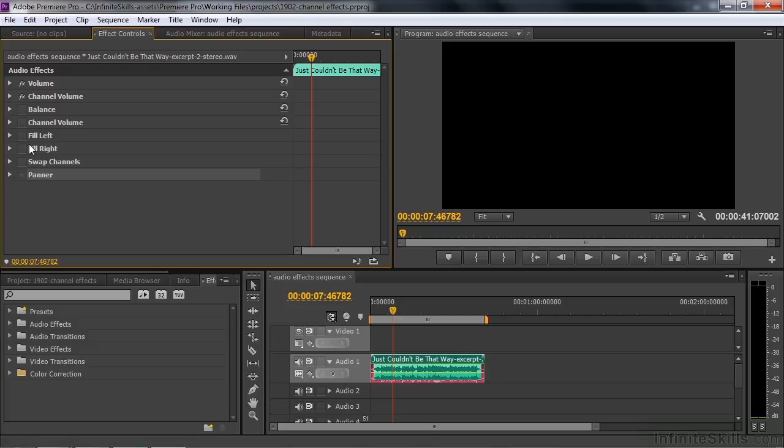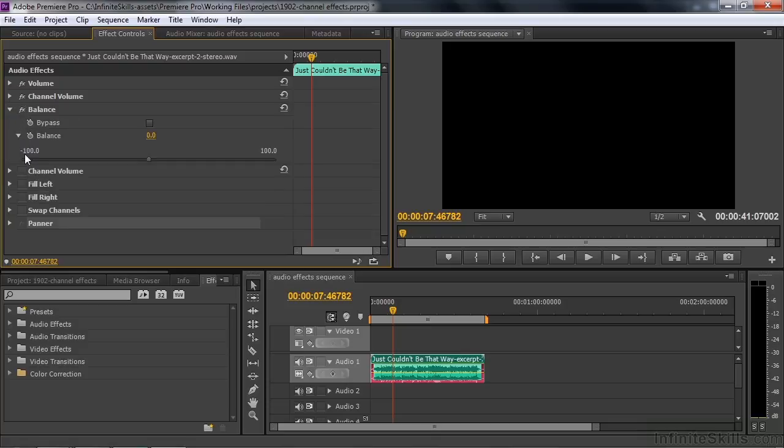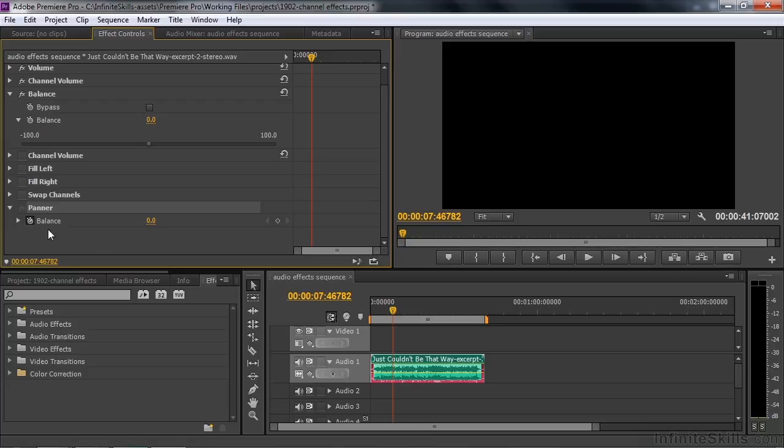Anyway, let's take a look at balance first. There's balance. Click on it, and you see that balance looks like this. Negative 100, positive 100. Guess what? Let's take a look at the panner. Oh my gosh, it says balance on it, and it goes from negative 100 to positive 100. So balance is the panner, and panner is the balance, in case you want to use balance up here versus down there. Let me turn that one off.